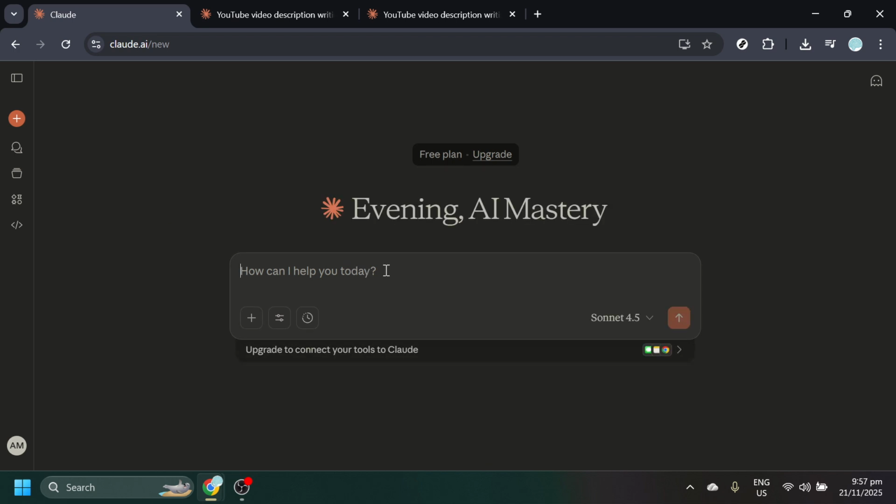Type a clear instruction such as, write a YouTube video description. To make it dependable and reusable, add the key inputs you'll want to change each time. For example, specify the topic, target audience, tone, length, relevant keywords, and any call to action. The more you frame the task up front, the less back and forth you'll need later, and the easier it is to rerun the same structure for new videos.